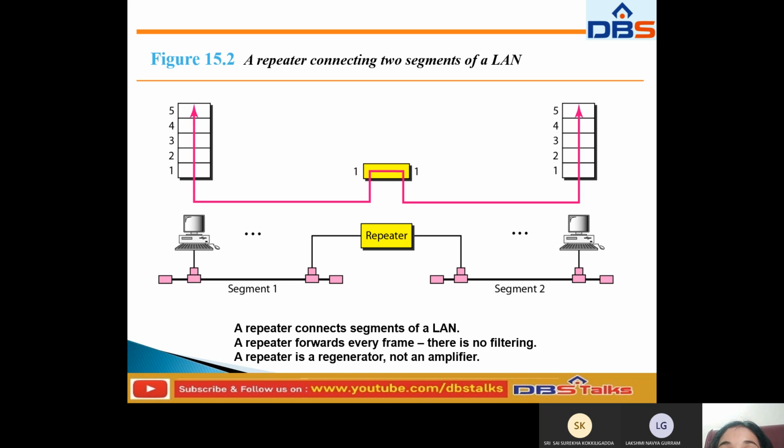In the middle, in the light rose colored rectangular box, that is the repeater connected to the LAN. The repeater connects the segments of a LAN. A repeater forwards every frame.